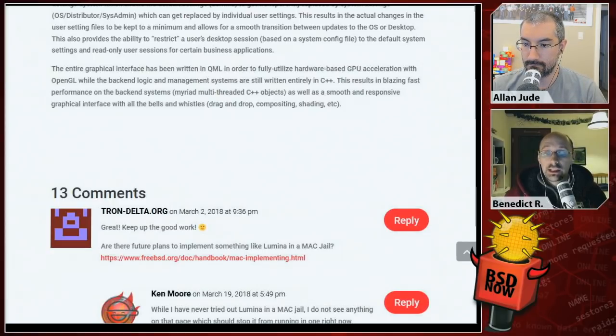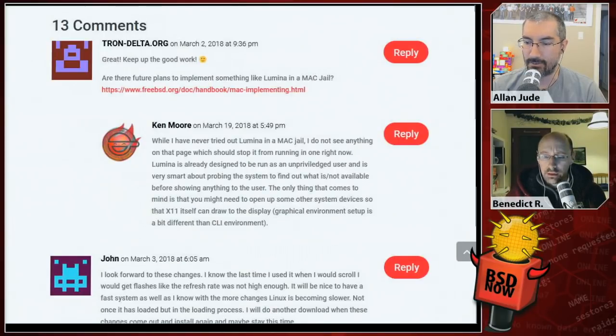So they got asked, are there any future plans to implement something like Lumina in a Mac jail, which is mandatory access control. Yeah. So they said that while they never ran Lumina in such a jail, they do not see anything on that page which should stop it from running in one right now.